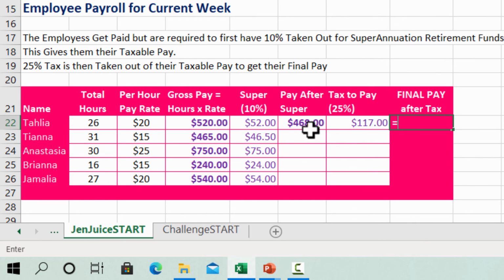So we need to do this one. The 468 was the money we had, but then the government took $117 off us. So we subtract that one, click on it and press enter. And so she's going to have 351. So she started with $520 that she earned, but because of all this deduction stuff, she only ends up with 351. All right, that's just life, kids.